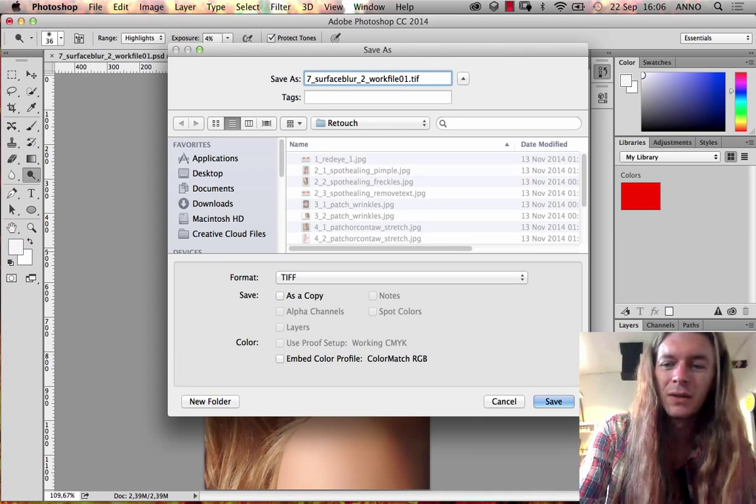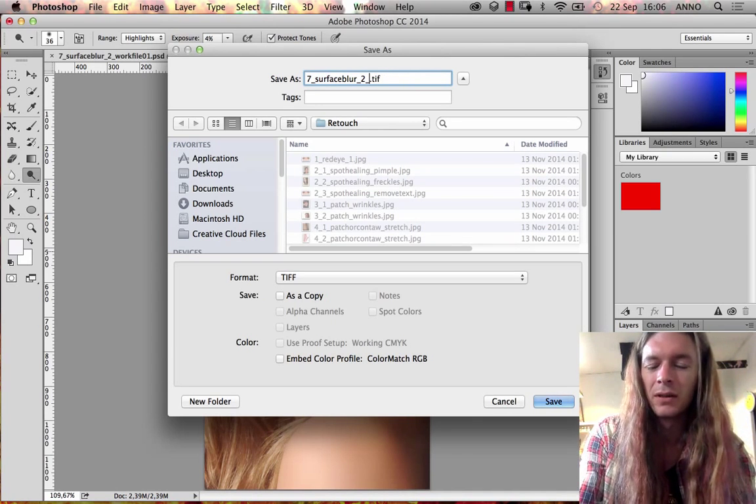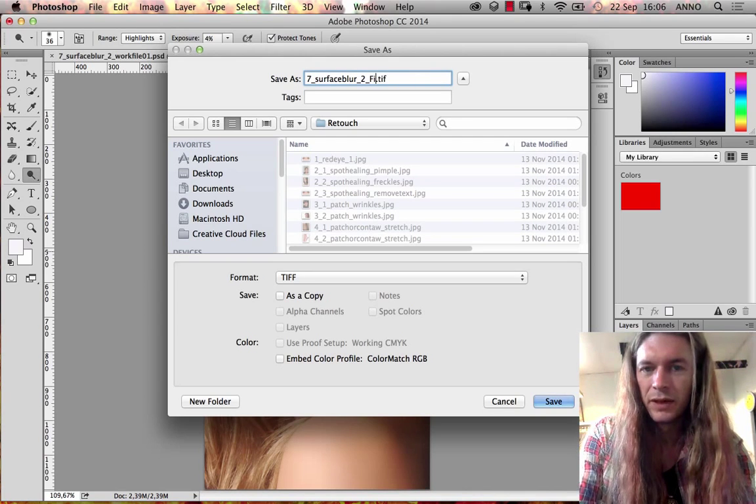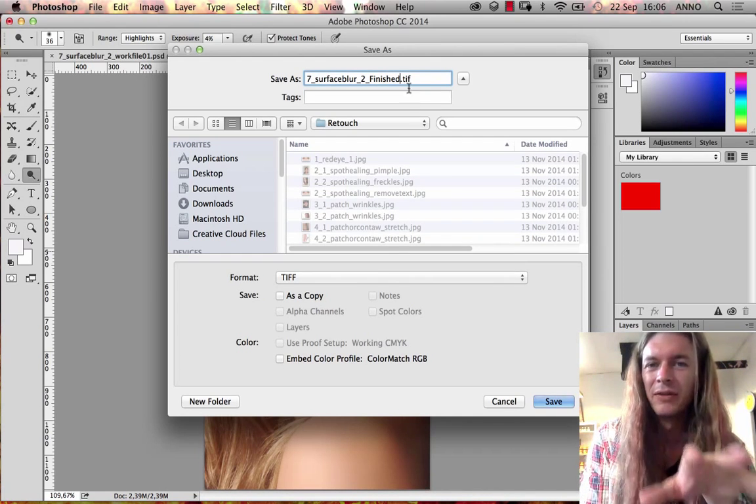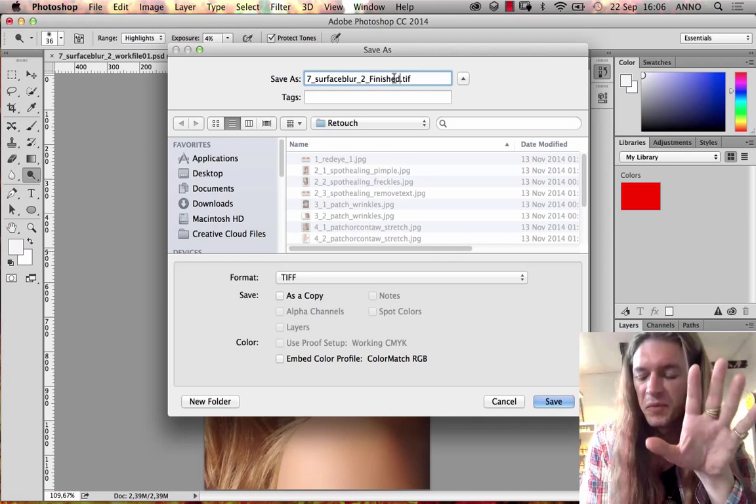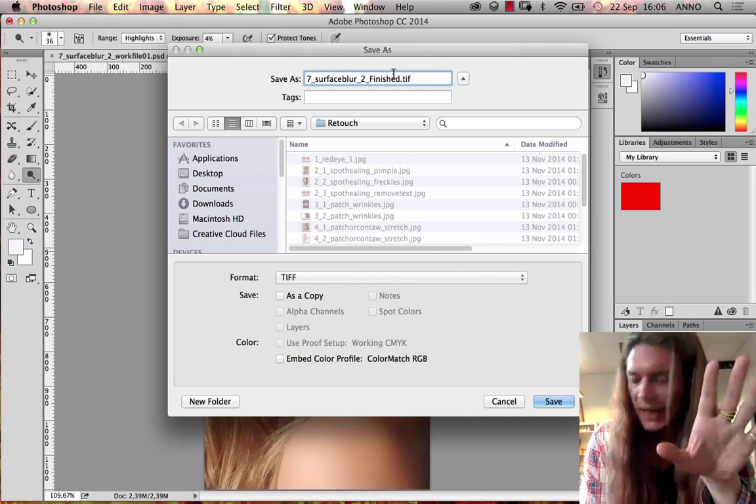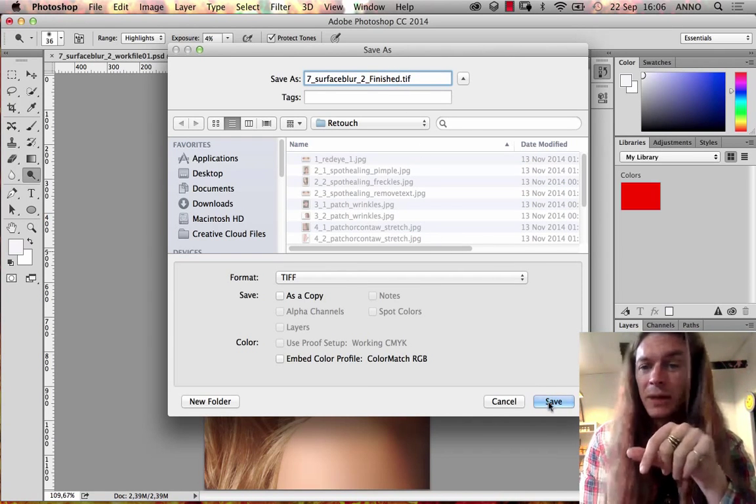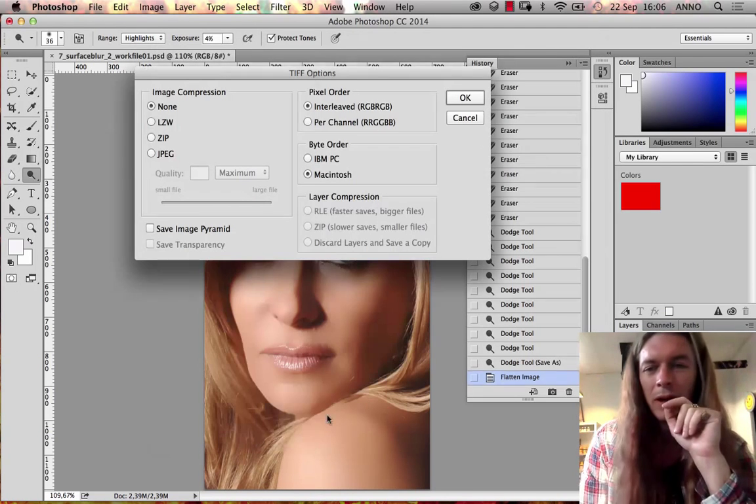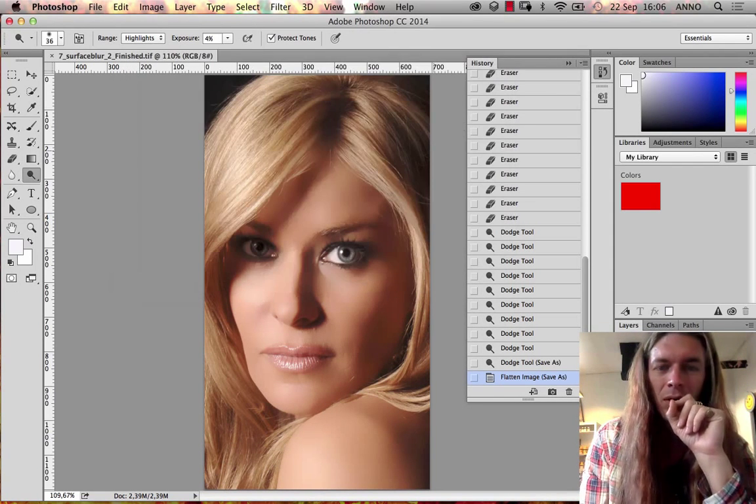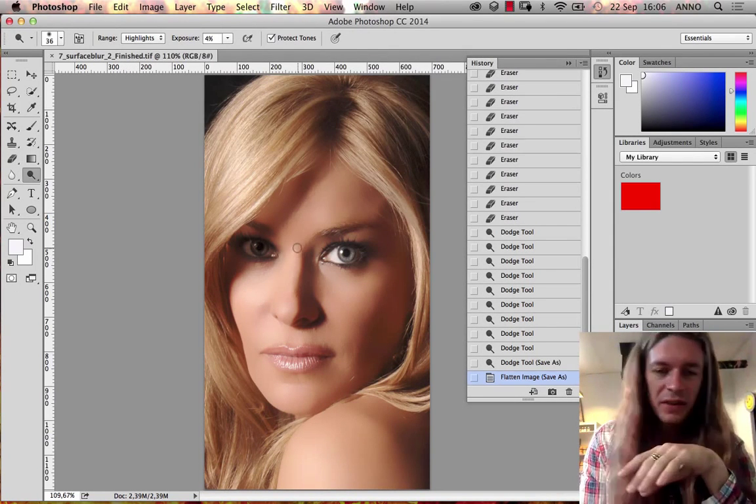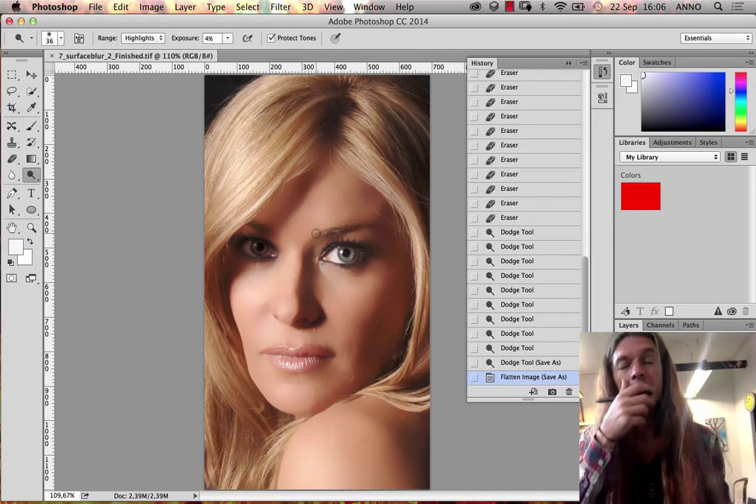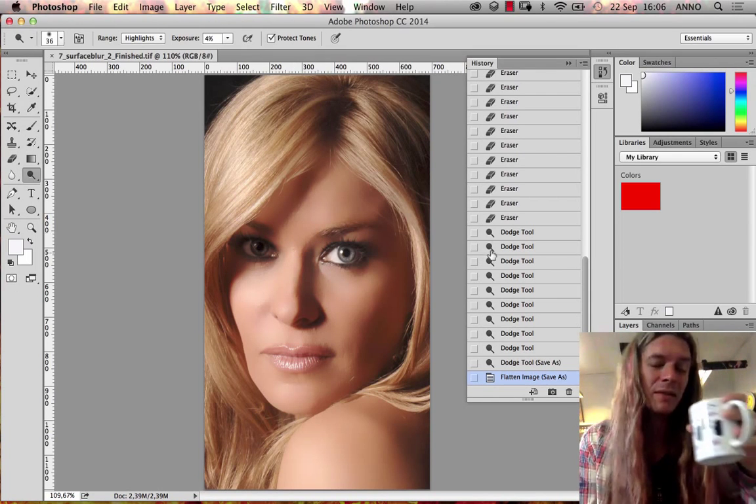This is not going to be called work file. This could actually be called finished. Even though I'm not done, I know that in most likely 5 minutes, I'm going to be done with this picture. Save, replace, super duper, okay. Do not change the TIFF options unless you have been messing around with the TIFF options already.